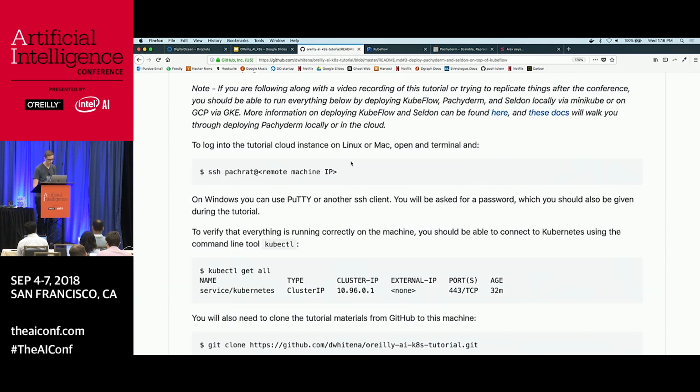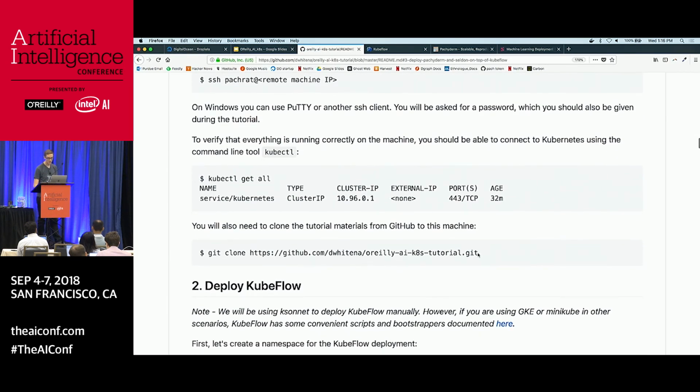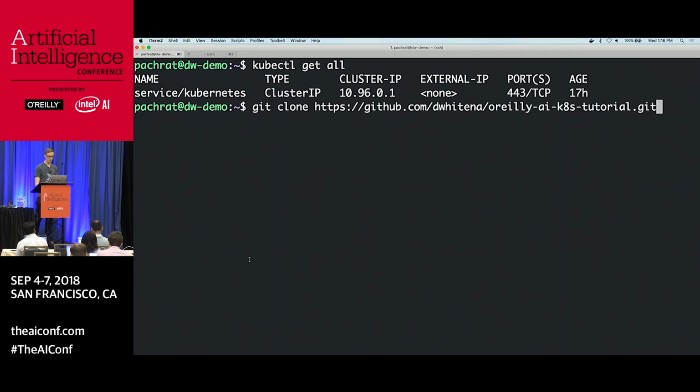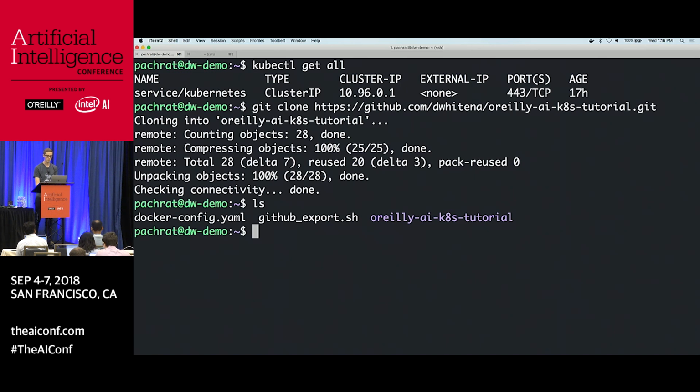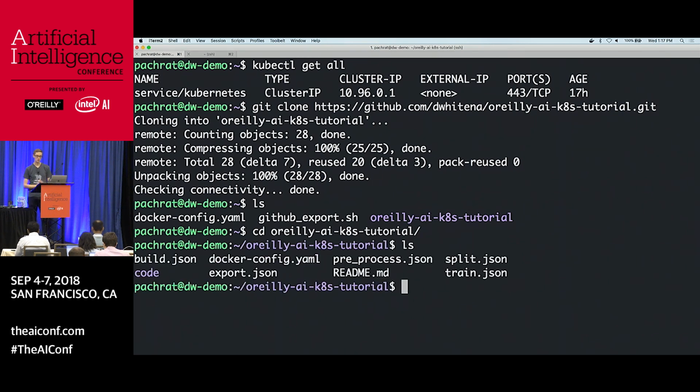Oh, sorry, before that, let's go ahead and clone this repo over to the machine. So here you can copy this git clone and just run that. And that'll get all of our files over to that machine. So you should then see this O'Reilly AI Kubernetes tutorial and stuff inside there that looks like this.